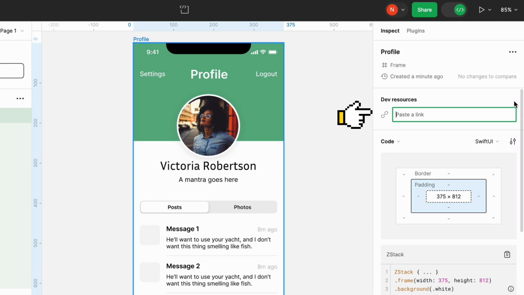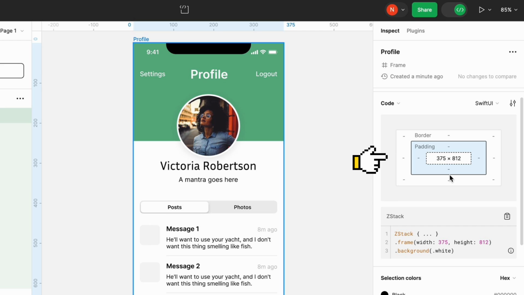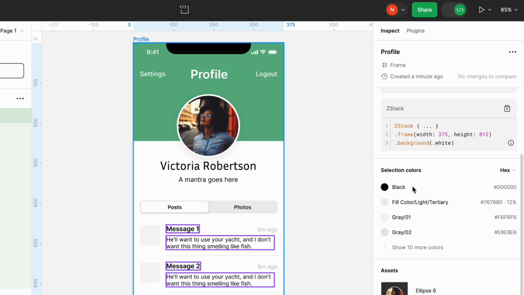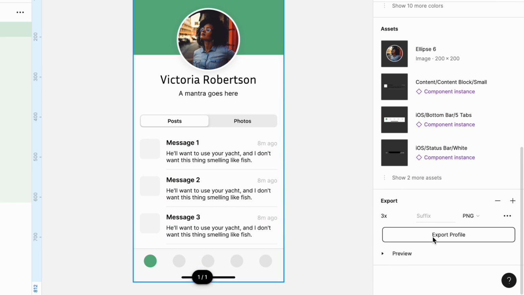You notice Dev Resources, where you can connect different resources to your projects, such as a GitHub repository. Next comes the code section with the box that allows you to evaluate the paddings and margins for selected objects. Code is created in accordance with your selection in the code settings. In our case, it's SwiftUI. Next comes a section with the style properties and visual assets. Color, variables, and images can be found here. Last comes the export section that allows you to export selected elements.